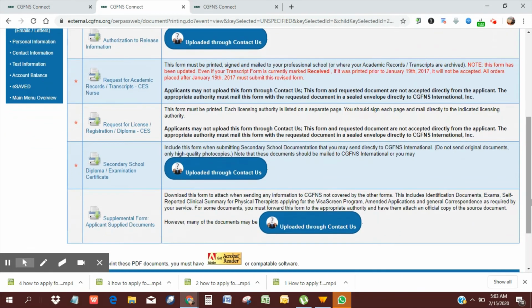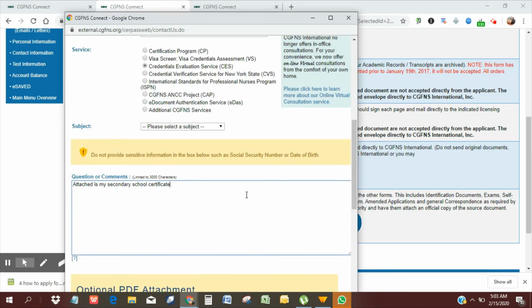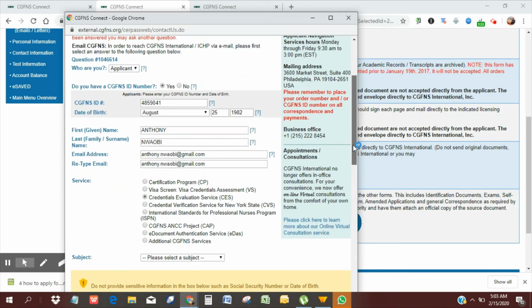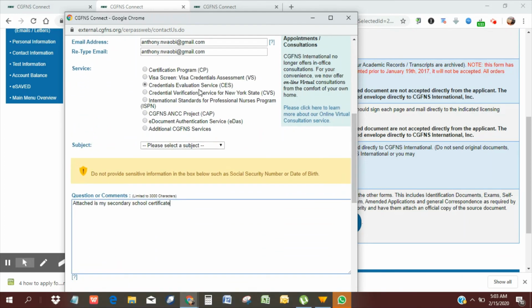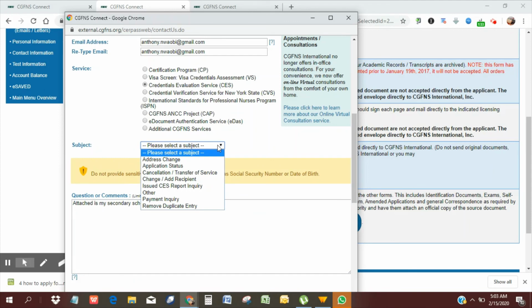Again, for your secondary school diploma certificate, you don't need to pay to have this sent. You just need to upload it through the contact us box. If you click on this, there's a contact us box. You fill in your details, your name, your ID, your date of birth, which services you are requesting for CES. Please select a subject. Let's say order. I hope I got that right.